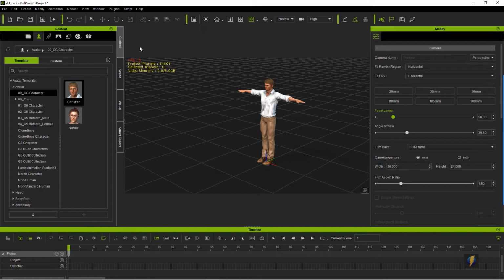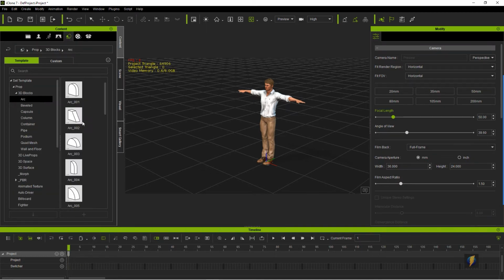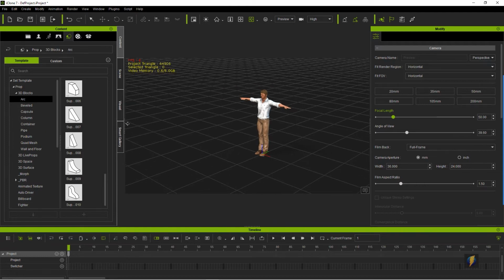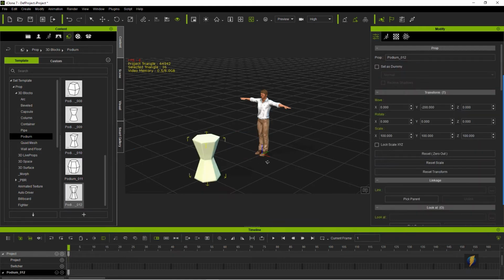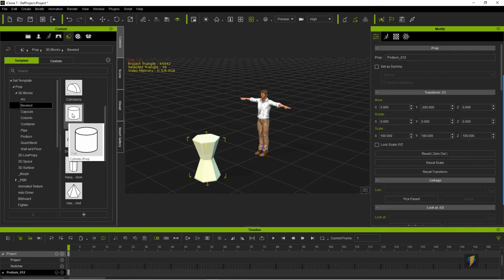So I'll go once again to my content here, back to set, and we'll look for some of these 3D blocks that we can use perhaps to make a table. I'm going to select the podium, I think, and maybe I'll drag one of these podium pieces in here, perhaps this one, and then we'll find something that would make a good tabletop for this. Let's see what we can find here. We'll use the cylinder. So I'll go ahead and drag one of these cylinders in here.